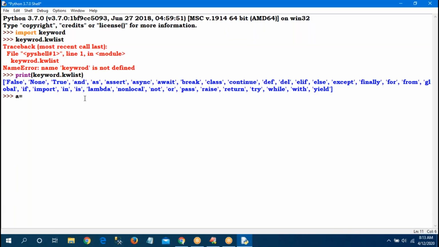Observe, I can give a equal to 10. So what is the type? Type is a predefined function. I'm asking what is the type of a, and which type of value I'm storing in a. I'm asking Python. Now Python is telling int. So why is it telling class int? What is the reason? If it just gave integer, then I could understand. But what does class int mean?